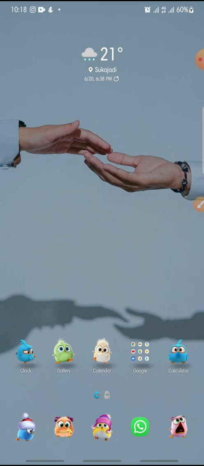In this video, I'm going to show you how to get calendar on home screen.